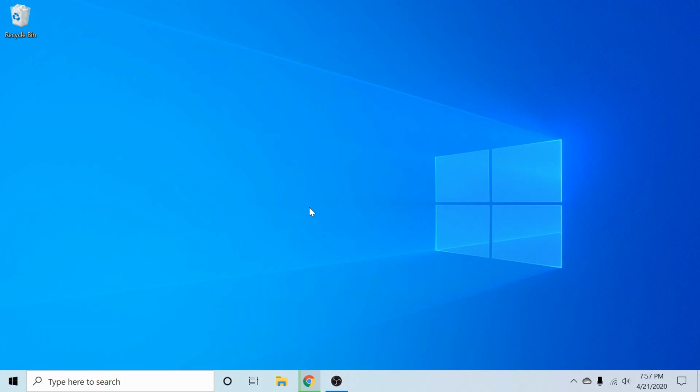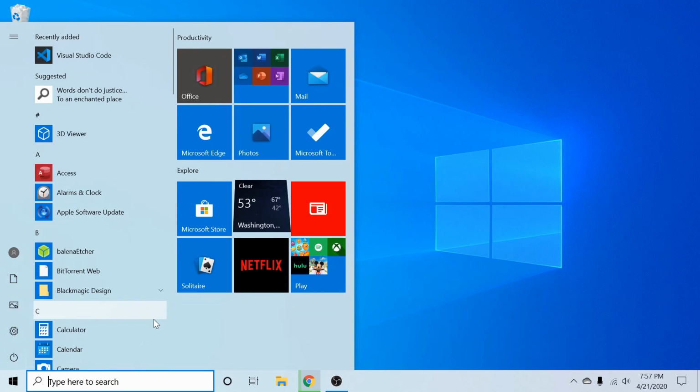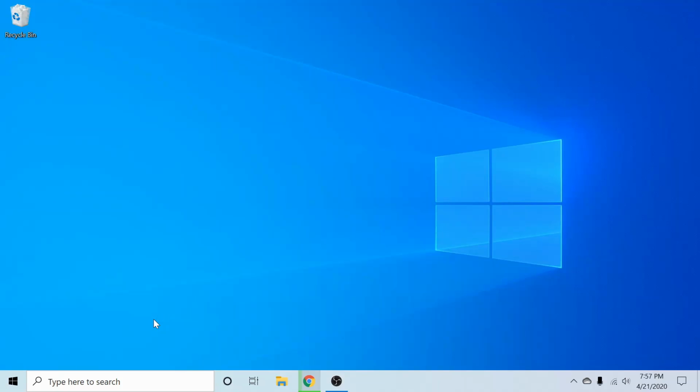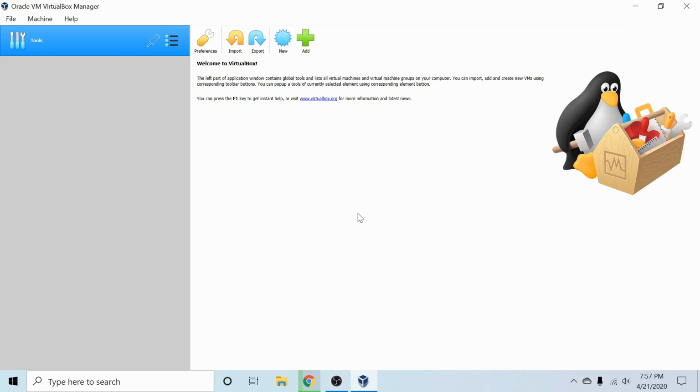Now that I've downloaded the ISO, I'm going to launch the VirtualBox app. So I'm going to hit the Start Menu, search for VirtualBox, and start it up. VirtualBox is available at virtualbox.org where you can download it.